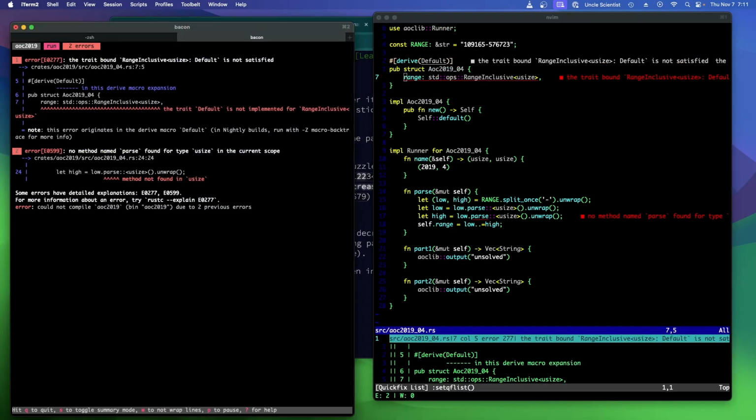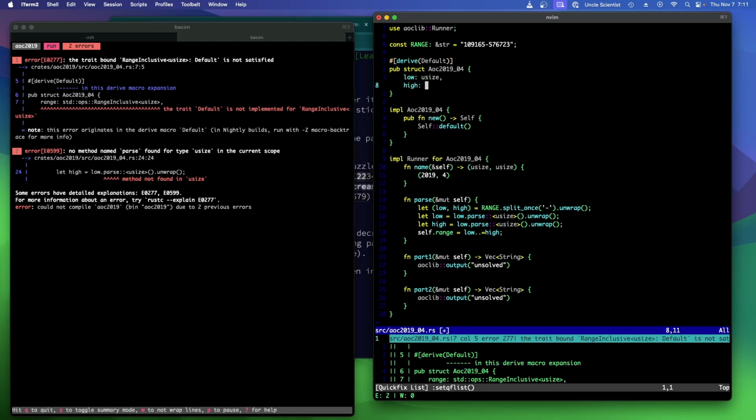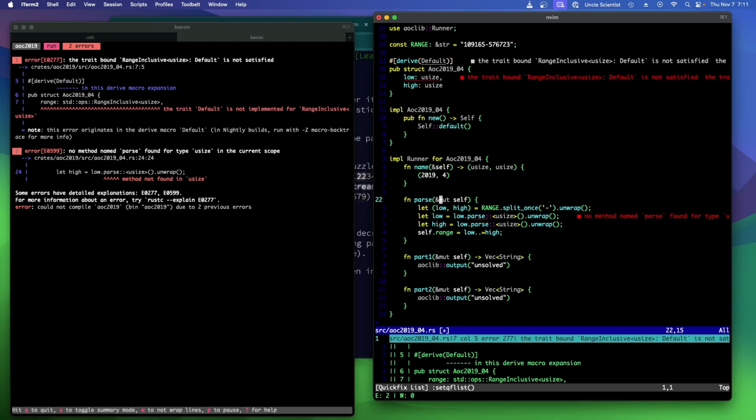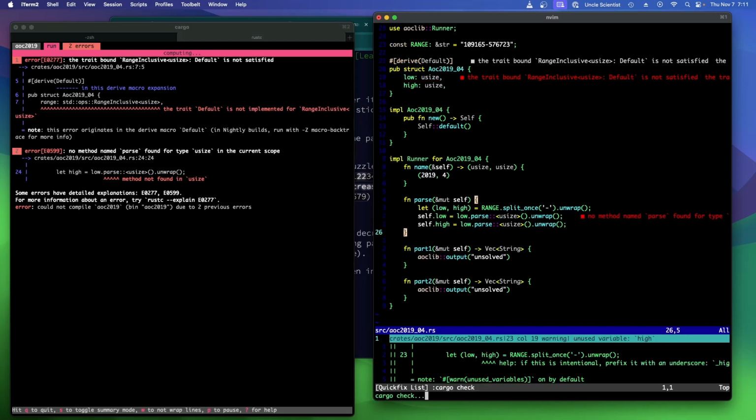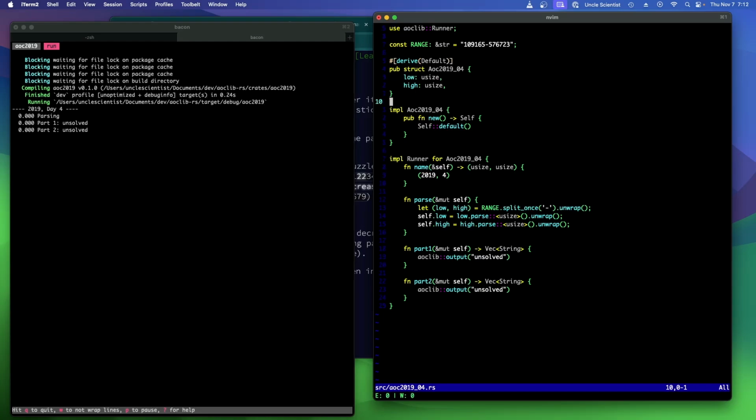And what doesn't like trait default is not implemented for range inclusive. All right, so we can't do that. That would have been nice. Low, high. Yeah, I definitely need, oops. I need default there because of the wacky way I do things. I mean, I suppose I could just implement default on my own for it. Oh no, I can't do it that way.